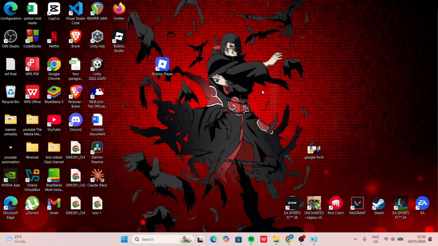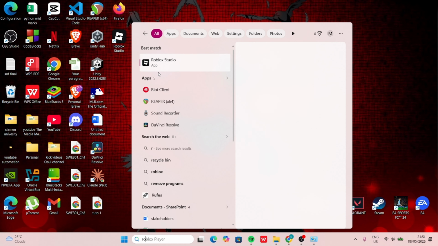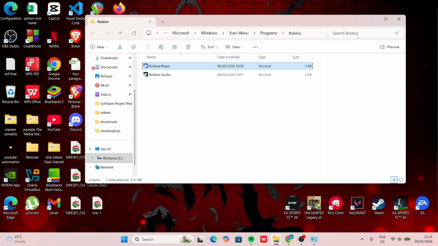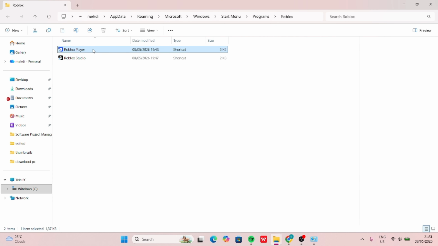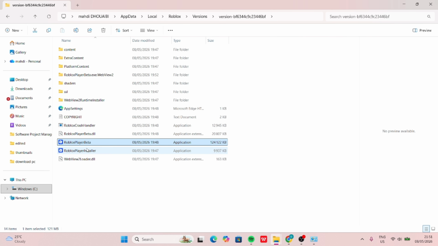After you finish this step, what you are going to do is you go back to the search and search for Roblox. You will find Roblox here. You are going to click on open file location and then you are going to right click on it and then you choose also open file location.